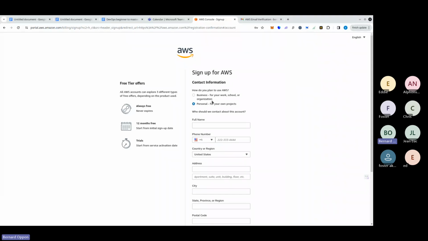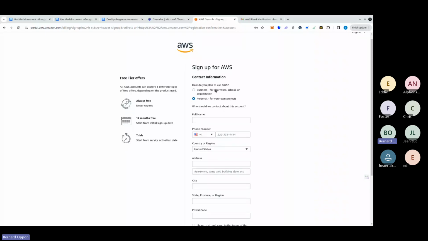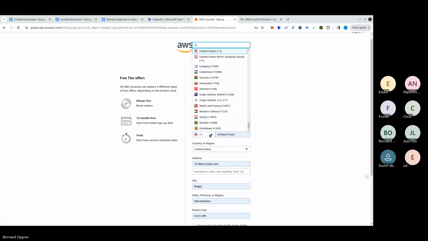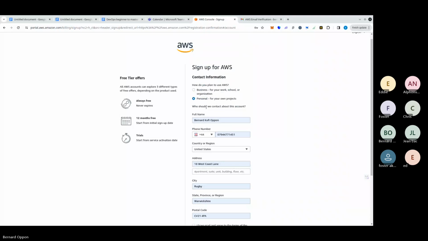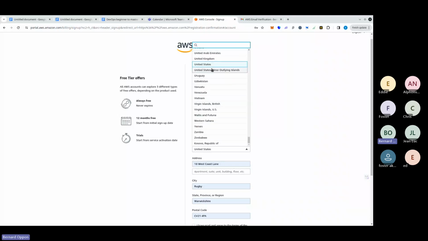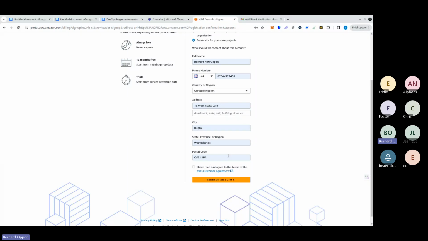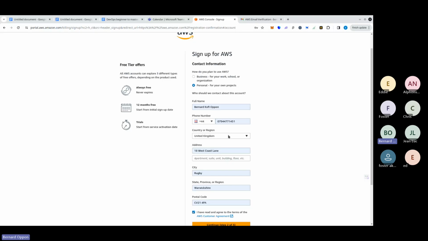Okay, so you select personal. You're not using it for business. We could use business for work, but just use personal. And of course, they need to know who you are. So you put your name, your telephone number, and where you are, your address, and everything. And you have to agree. Okay. You're not going any further if you don't put these. Don't put any telephone number you don't have. It's not going to work. It has to be you, specifically you.